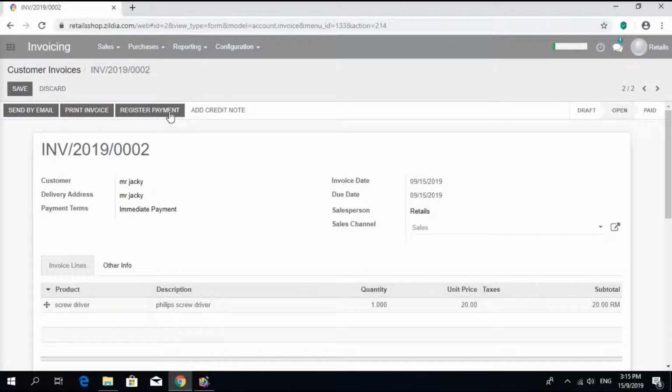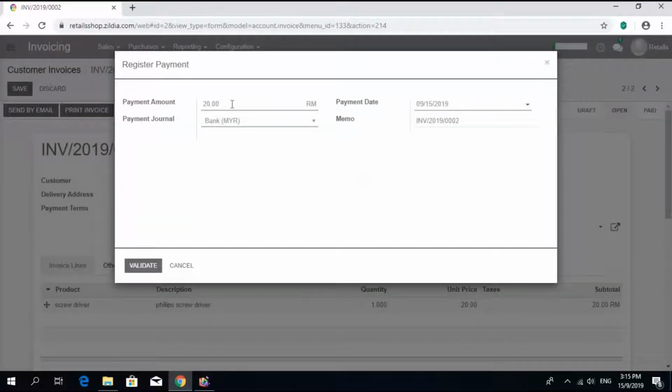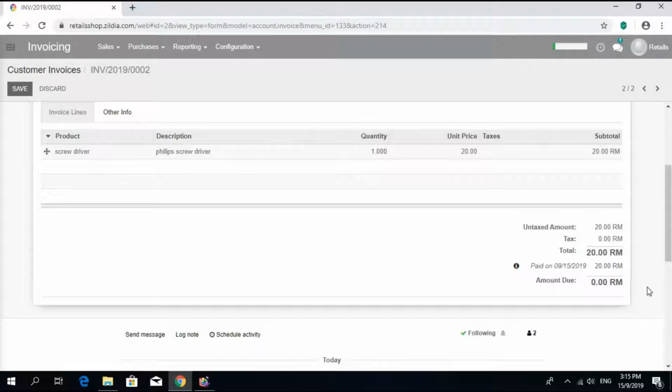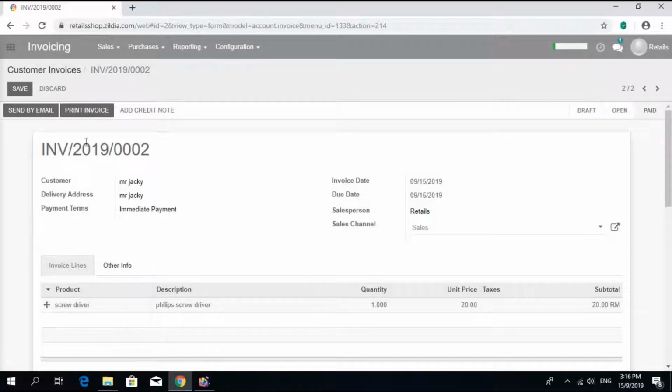Then you will find this option, register payment. The amount is the full amount, and then validate. Then the amount due is 0. So you can print the invoice as a hard copy for the customer, or also send it by email. Then you can just click save.